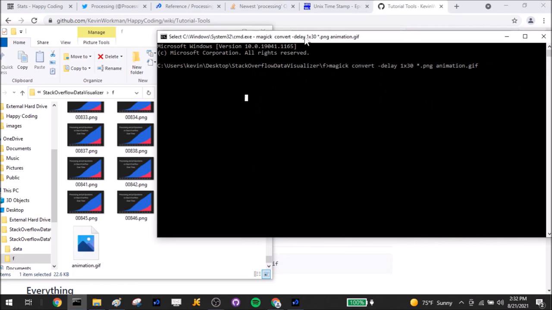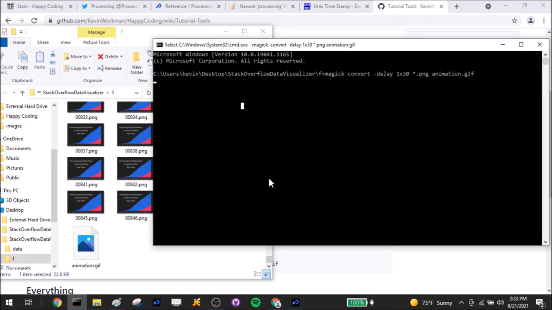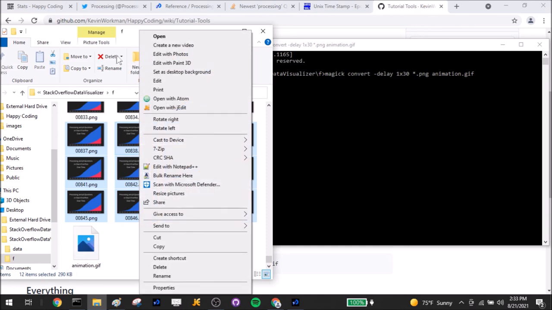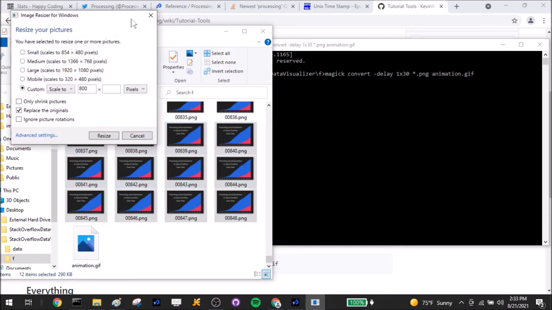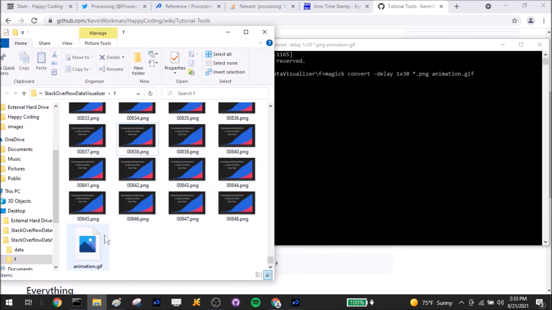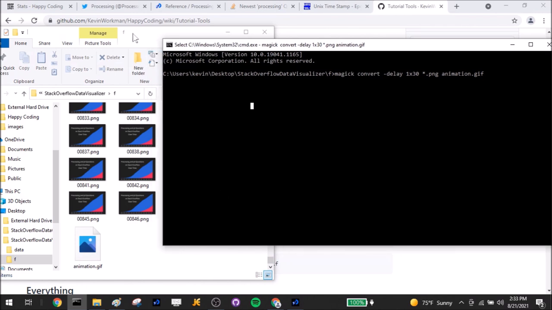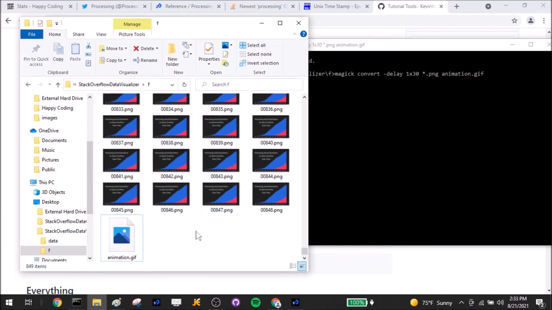Okay, that's taken a long time. So depending on the file size, what I might do is decrease the size of each of these. I have a handy tool. If I right click here, I can go resize pictures and change the size in bulk. That's nice. But I want to see the size first. Judging from how long it's taking, I'm guessing that it's going to be pretty big. Can I see how big it is already? No, not really.